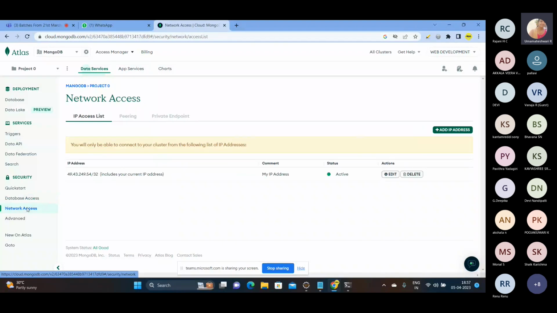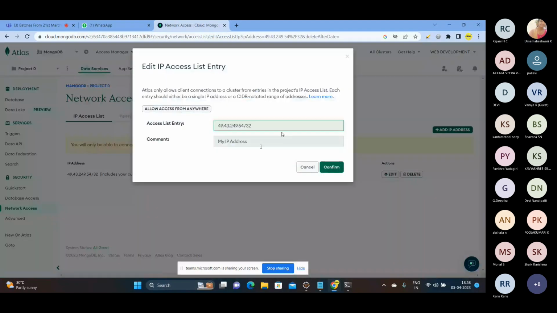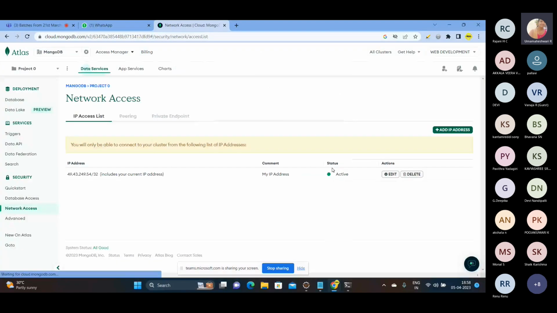The next one is network access. Here you need to include your current IP address. Because, for example, I'm Uma, and if I take some other example, Monal or Shubhana, these students will have a different IP address. If I'm connecting a database with that particular person, I'll get that particular IP address and save it here. So as of now, I'm not going to do anything. You will only be able to connect your cluster from the following list of IP addresses. In this list only, I'll be able to connect. Okay, so let me give confirm.